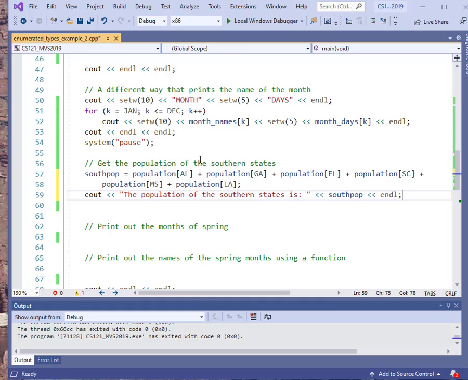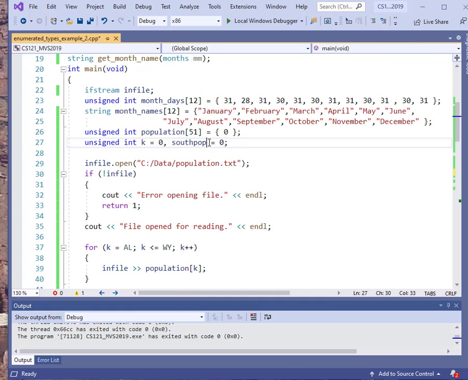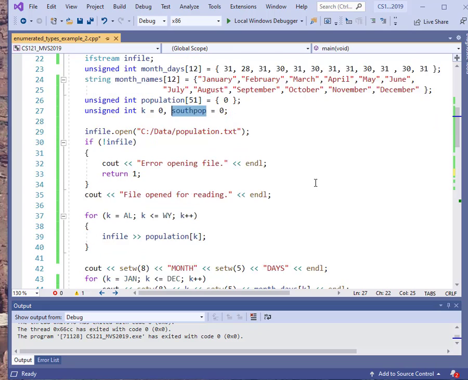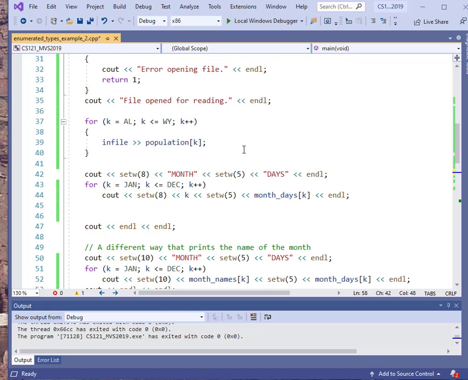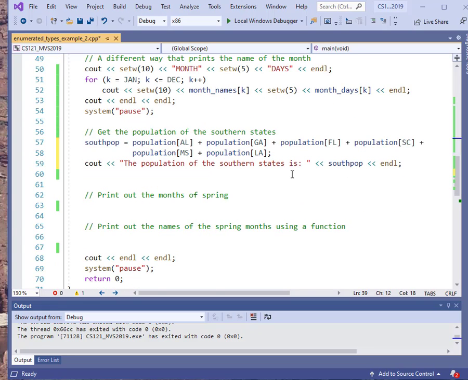And I've got the variable south pop that I declared up there. That's just an unsigned integer. So let's use it to collect the populations of these states. So if you know the states that you want the population from, then it's very easy to use our enumerated types in order to extract those. So I'll get the population array. Let's look at that again. Okay, I filled up the array population here by reading in the file that had the data. Now I'm just going to pull out certain parts of that.